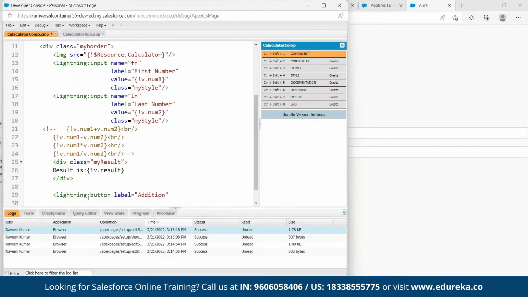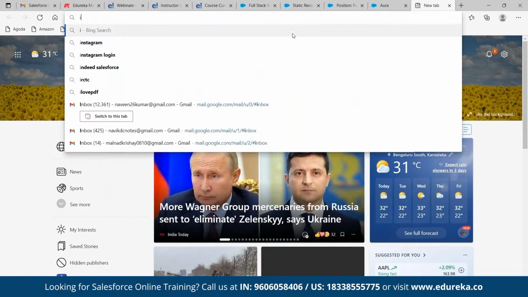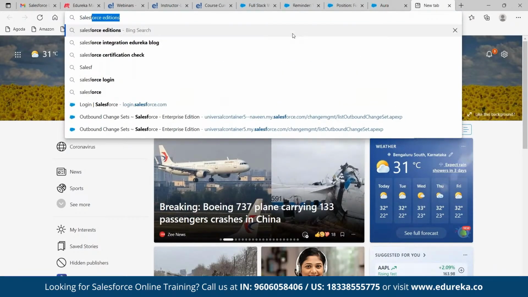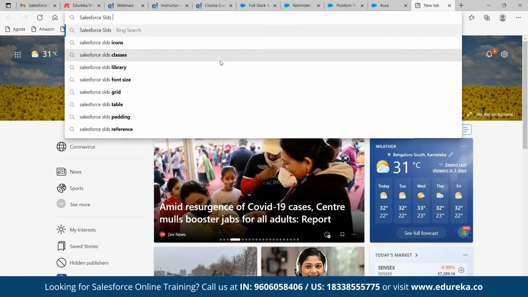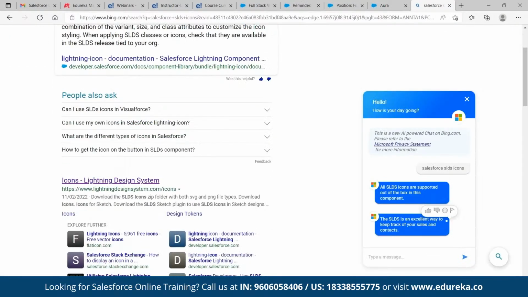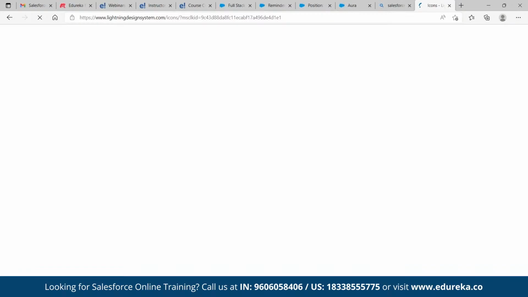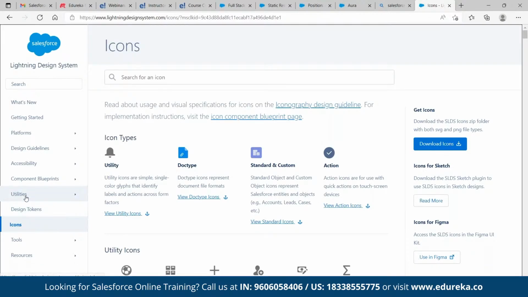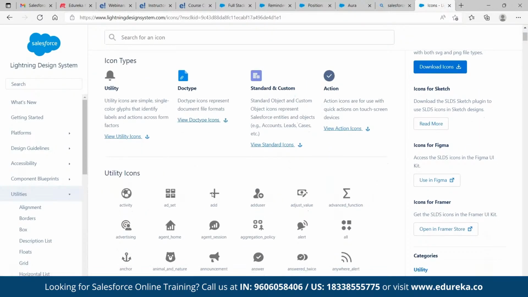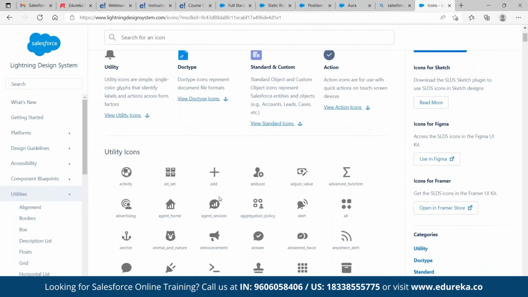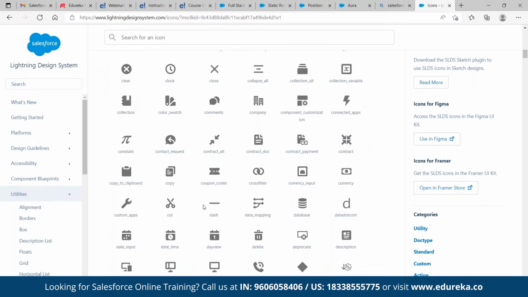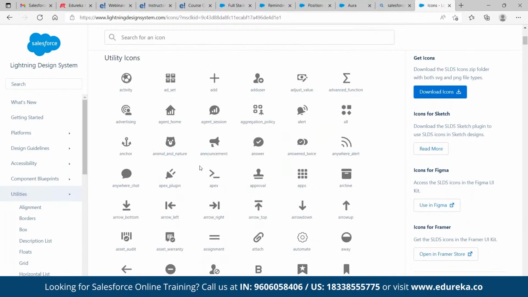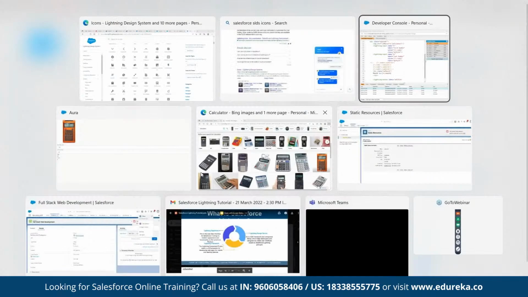Similarly, in order to have the icon name, where can I find it? You can go to Salesforce SLDS. If I try to have icons, this is the official site where you can find the icons. When you come under utilities, you can see this one. Now if you want utility.add, like plus, I can use it. For subtraction, you can use the dash symbol, similarly like that. So I'll use that same symbol.